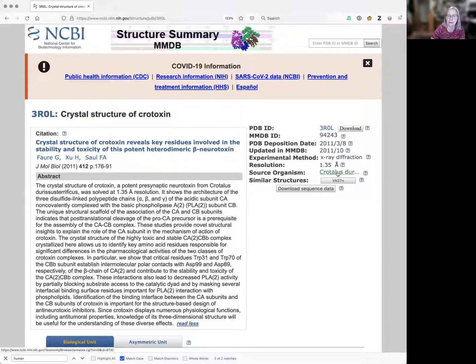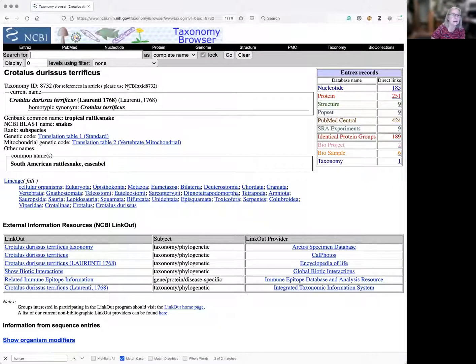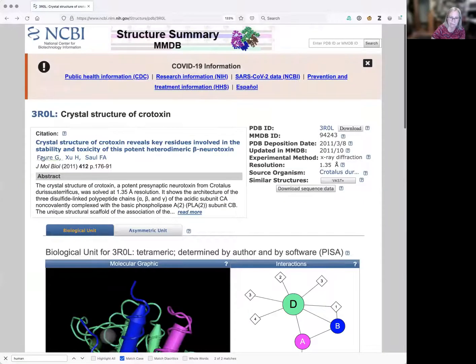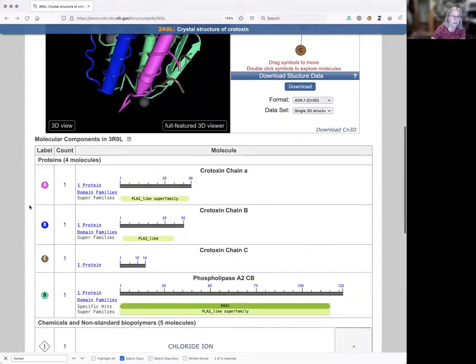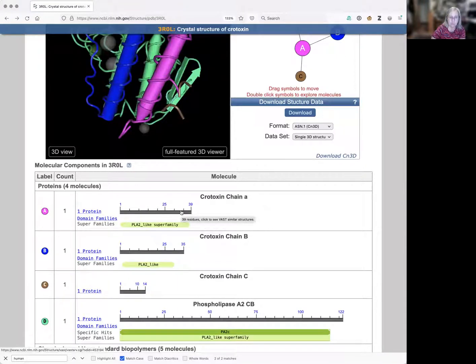I can see that my structure came from this animal. And if I click that, I see that it is indeed a tropical rattlesnake. Go back. And I can scroll down and learn a little bit more about the structure. I can see how different chains are organized here. And I can see that chain A corresponds to this protein, kind of pinkish color. There's chain B, which is a little bit shorter. It's 35 amino acids instead of 39. And it shows up right there.